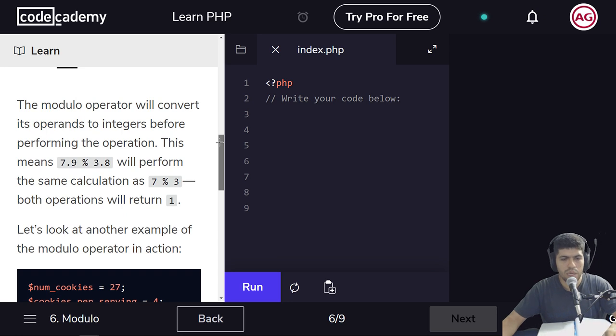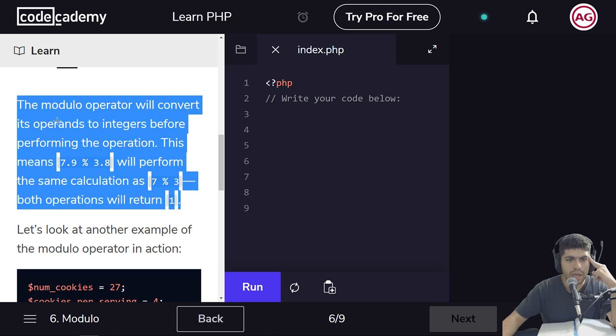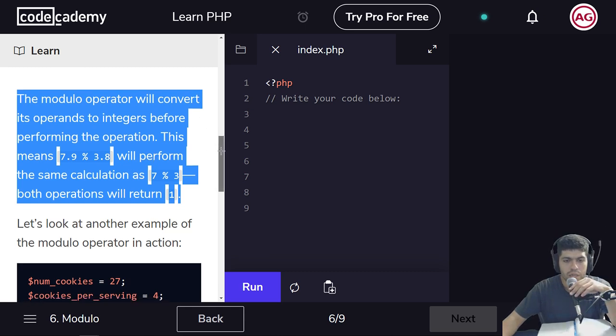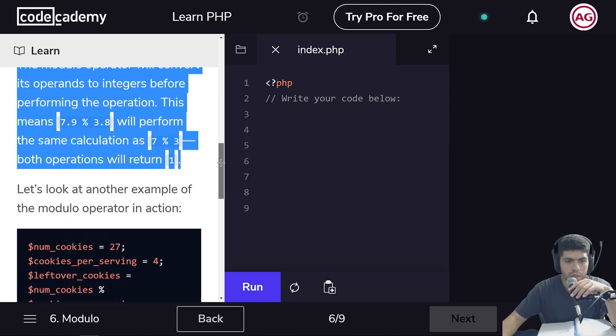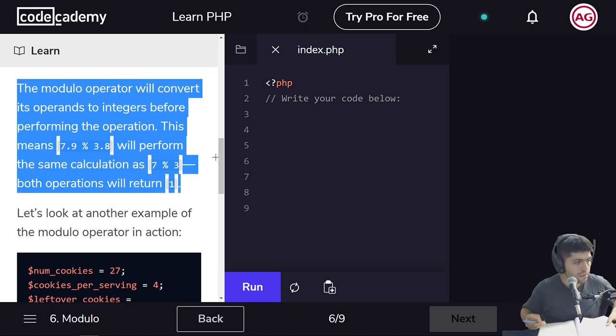I think this is the same as other programming languages. Okay. The modulo operator will convert its operands to integers before performing the operation. Okay, I didn't know that actually. This means 7.9 modulo 3.8 will perform the same calculations as 7 modulo 3. Both operations will return 1. Okay. I'm gonna write that down.